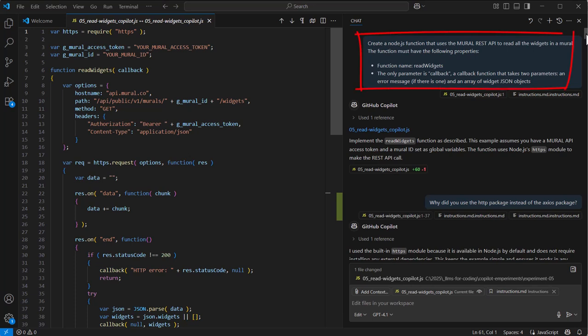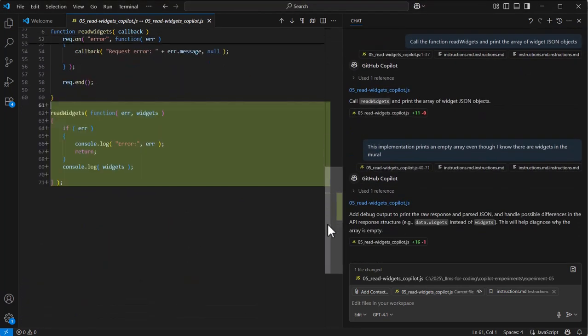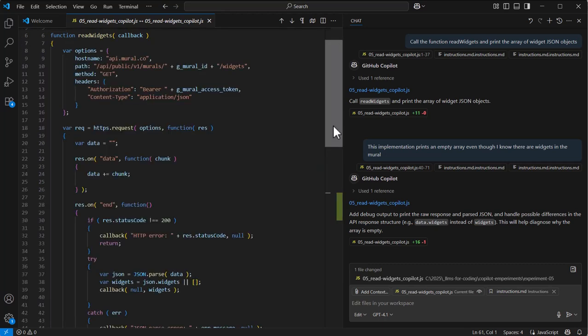The first thing I asked Copilot to do is create a Node.js function that uses the MURAL REST API to read the widgets in a mural. And that function basically looks pretty good. So then I need to make sure to call that function. I have used the MURAL REST API before, so I already know there's a problem in this function.